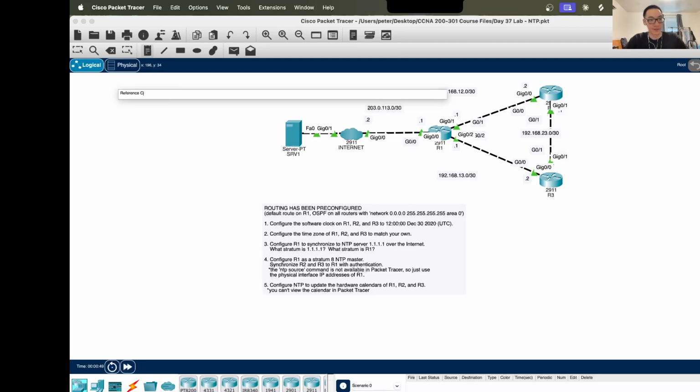So the reference clock is an atomic clock or GPS clock. In the hierarchy of devices, it's considered stratum zero, so it's at the top of the hierarchy. Every device connected after that increases its stratum by one.